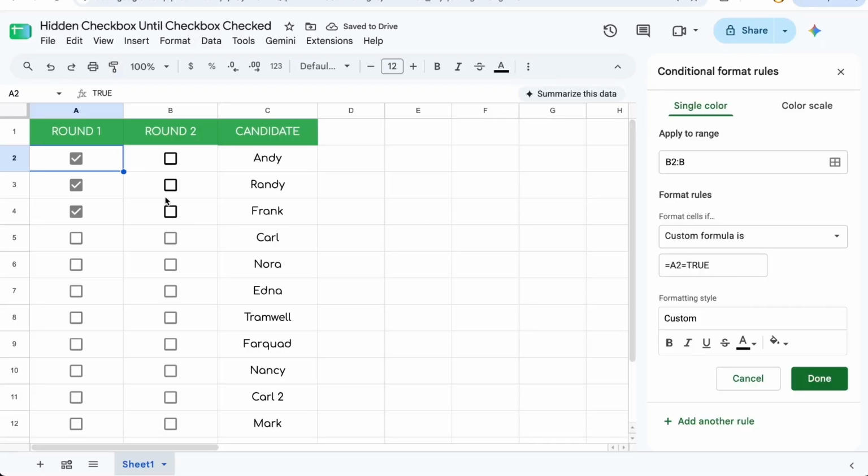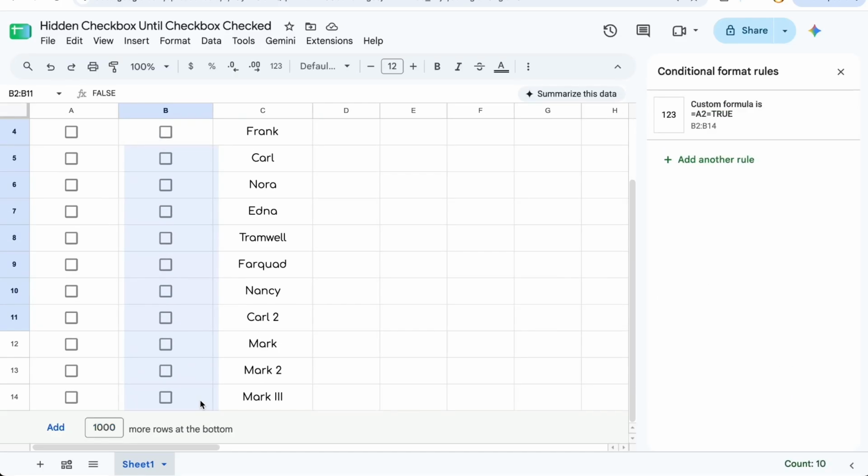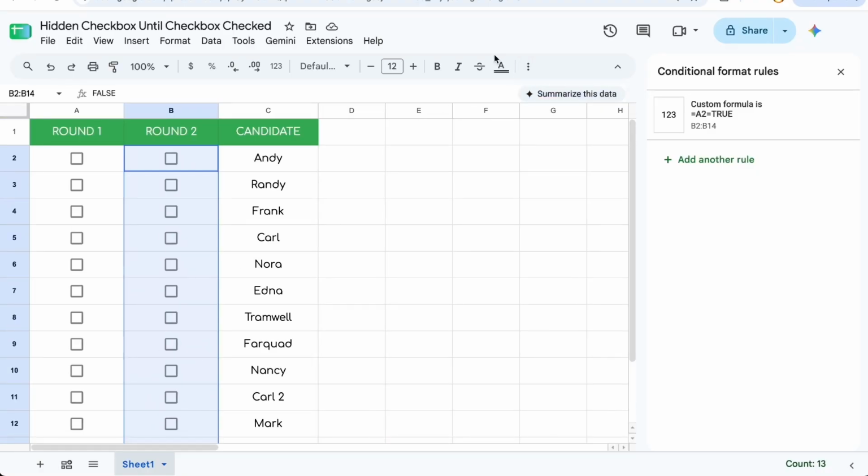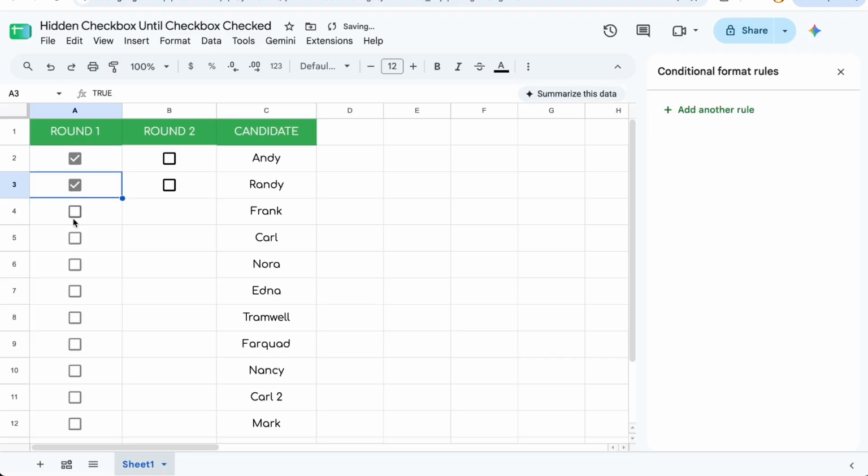So what's going on, and you can see a little bit of a hint here, is that these 3 are actually formatted correctly. But what we want to do now is the second trick. So that was the first trick, the A2, looking from the B column. I'm going to hit done. But in the B column, I'm going to select all of that. I'm going to change the text to white. And now when I check, the checkbox in the B column shows up. Isn't that cool? And it totally works.